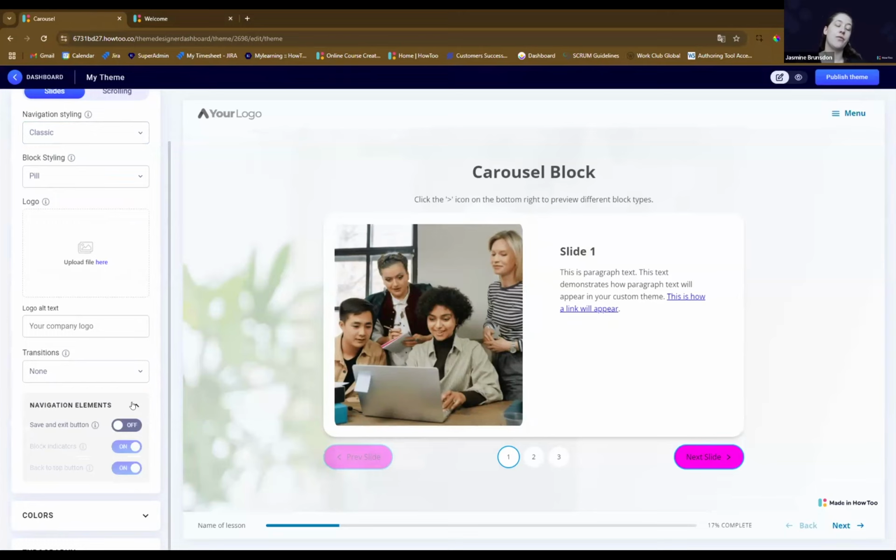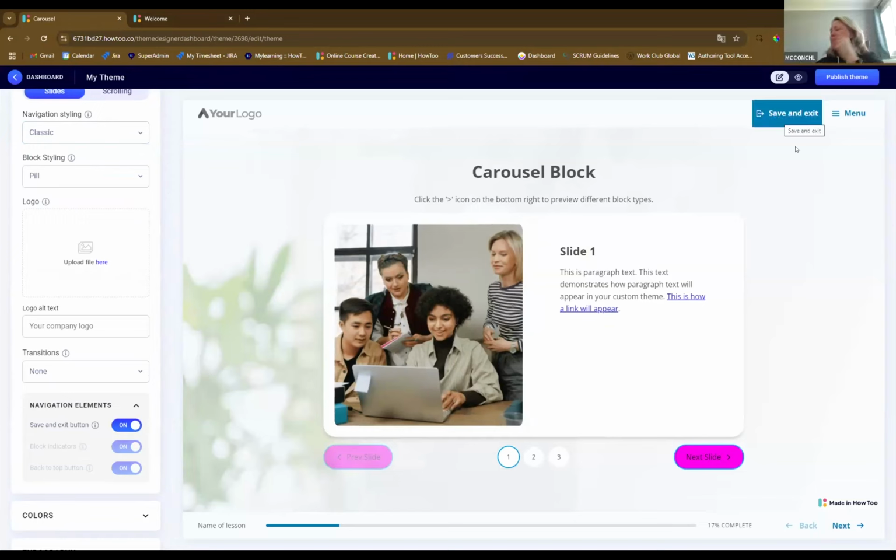The other one, a great feature, is to have the save and exit button on for all your courses. With a lot of LMSs, we can't control them completely, but we can control that the learner data is saved and exited with this button a lot better than if they just close the browser window. So it makes it easier for the learner to quickly close out.